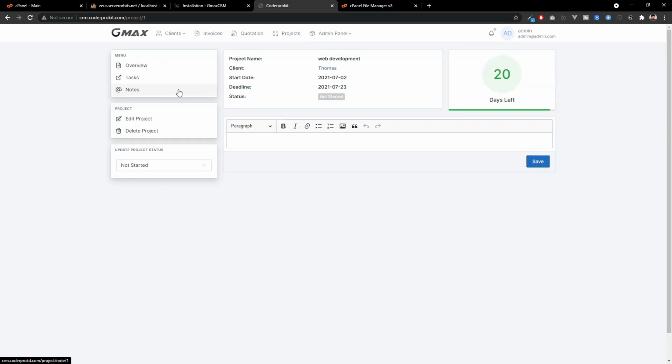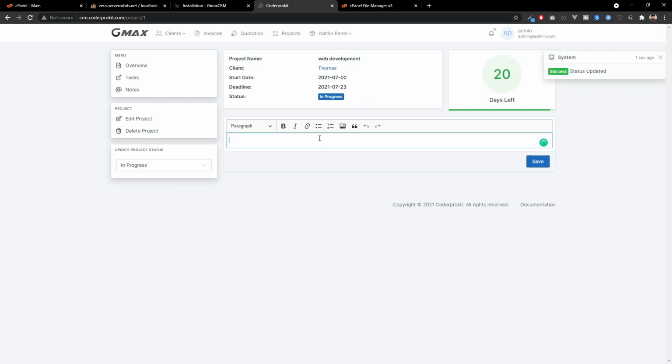Open the project, and you will be able to see we have 20 days left. You can edit or delete the project, or we can change the project status. Okay, now it's in progress. You can add the project description here. I mean the project requirement.